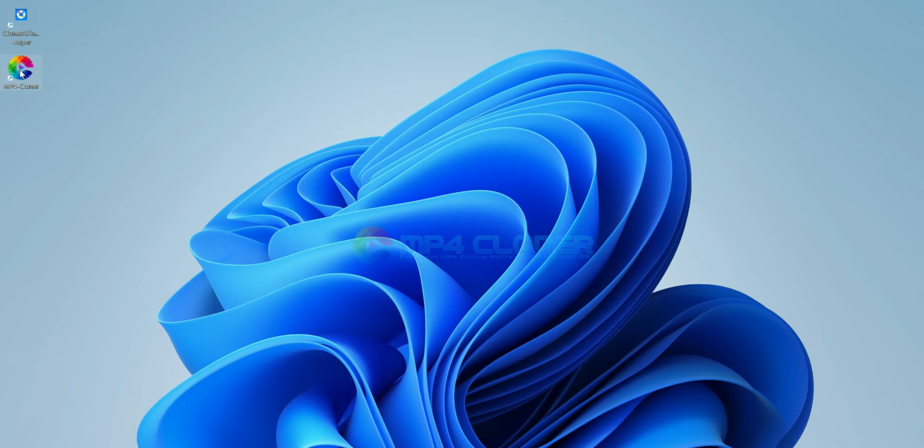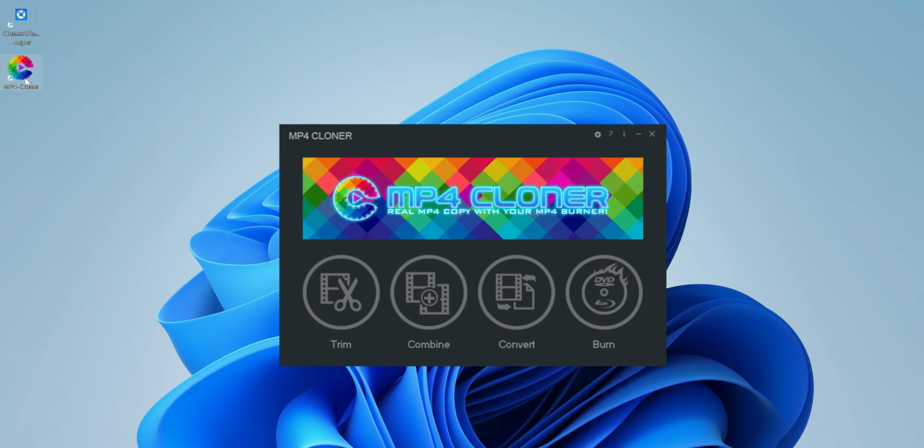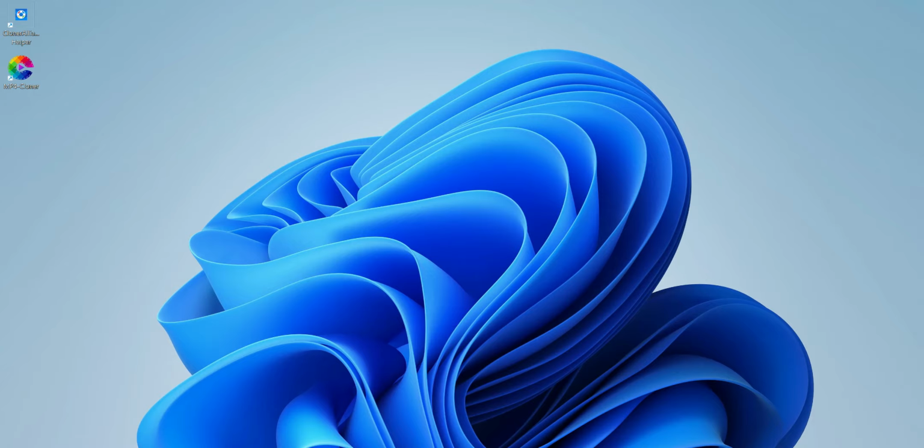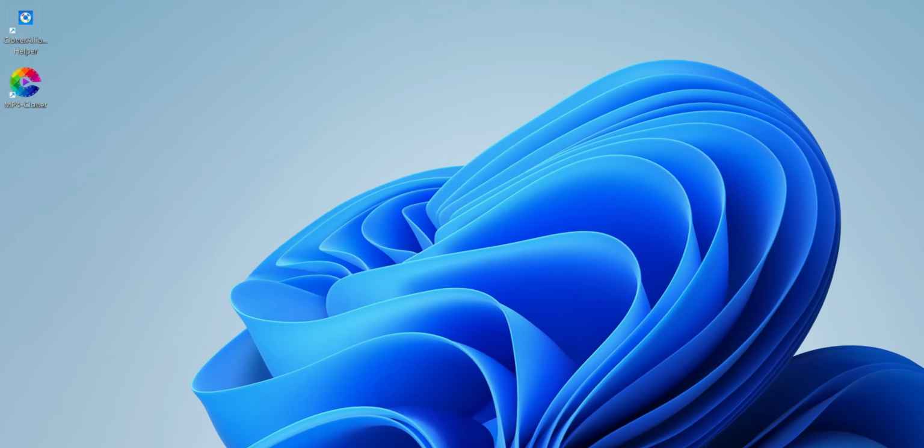So the other application is the MP4 cloner, another useful application. You can see with this, you can trim, you can combine videos, you can convert videos, and you can burn your videos to a CD or to a DVD disc. So a lot of options with these two applications. And the cool thing is that these are actually included with your purchase.